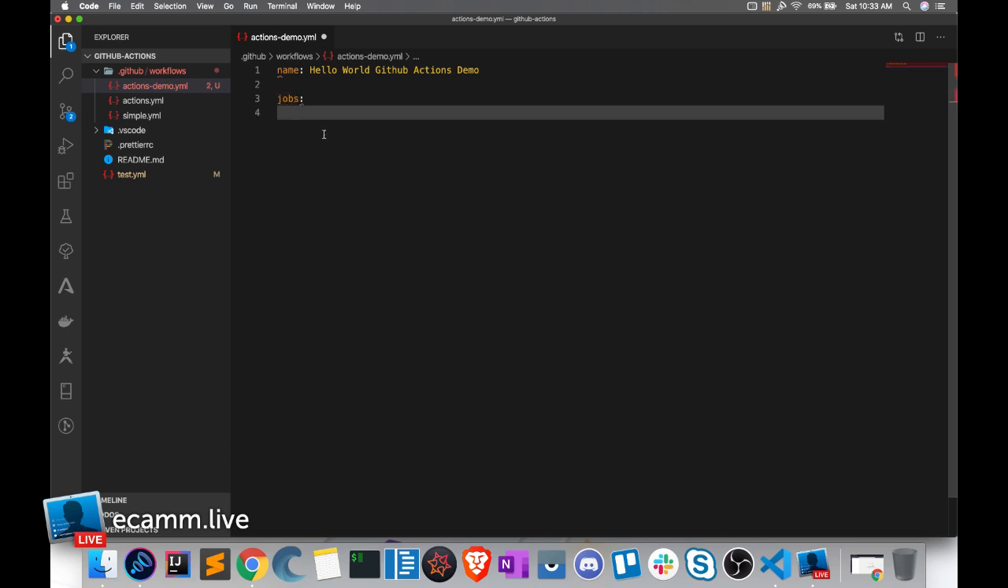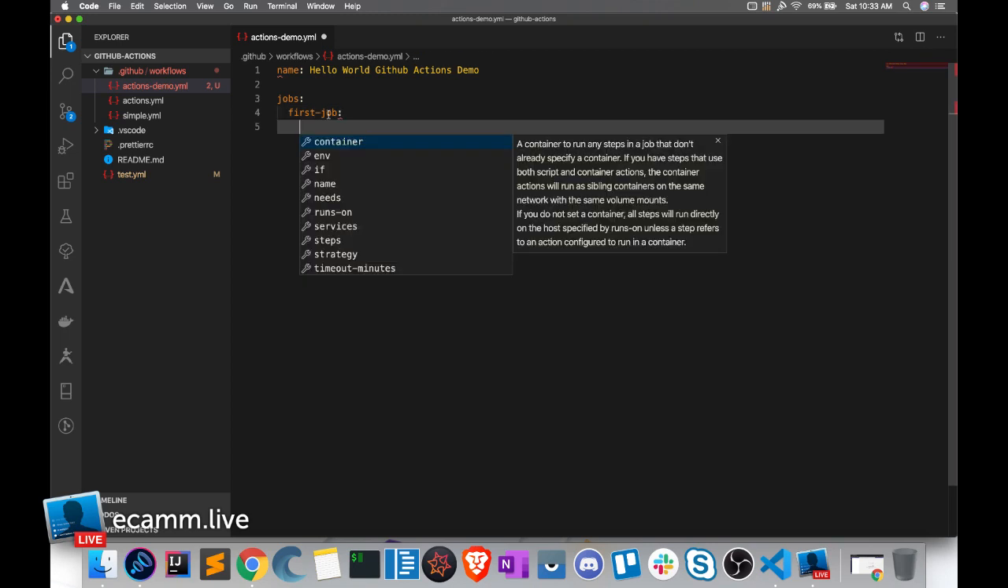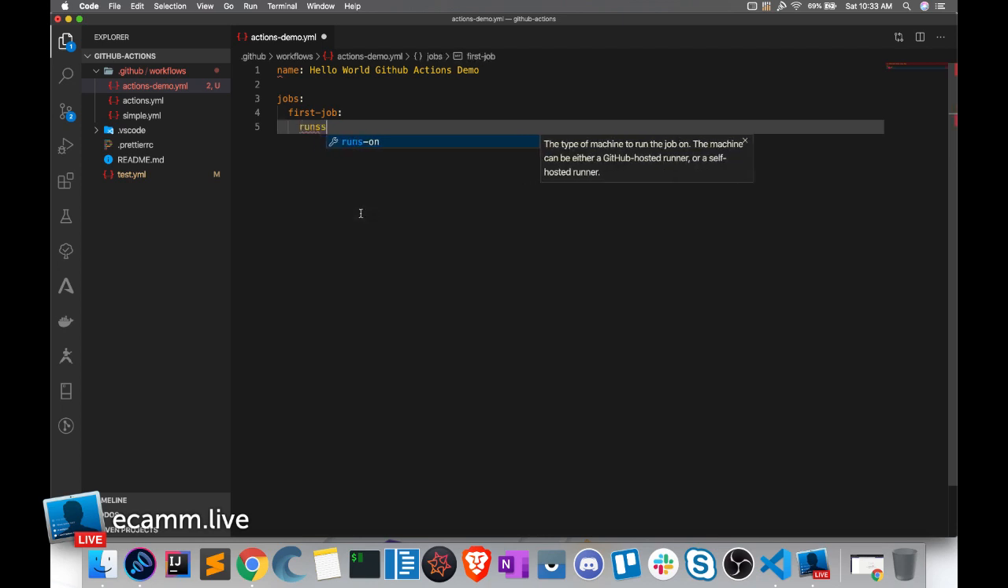Once you press enter, by default it will indent with a couple of spaces, 1, 2. You can see that there are dots also. That's a default. Then we need to give a name, a random name as first job. And here when you press control space, you'll get all these options. The first thing we need to specify is where we want to see this particular job running, and for that we have a lot of options available.